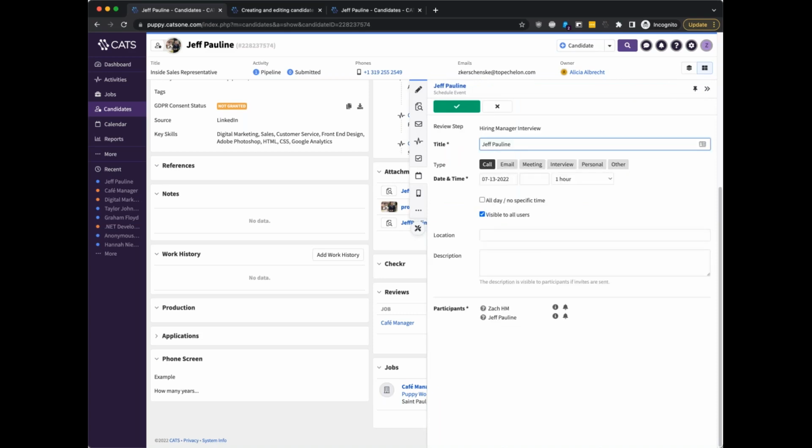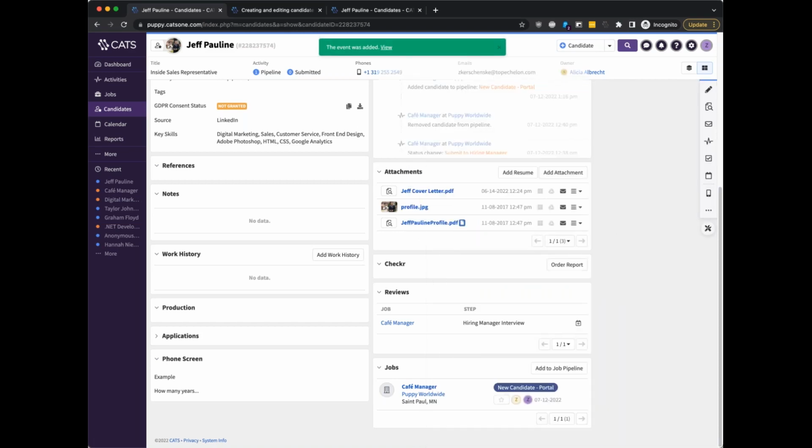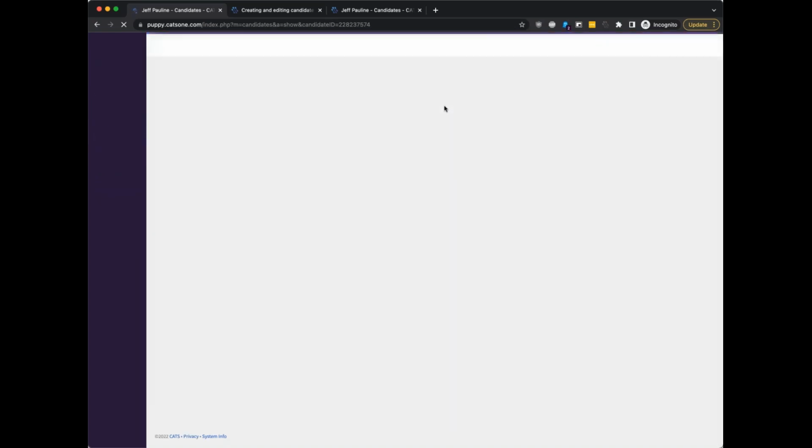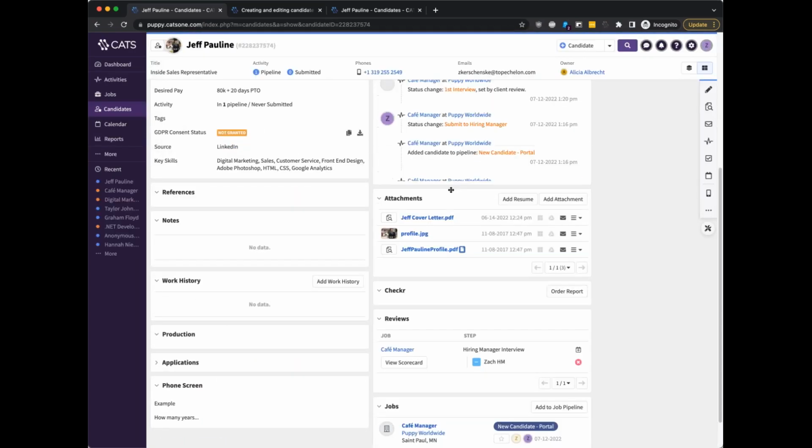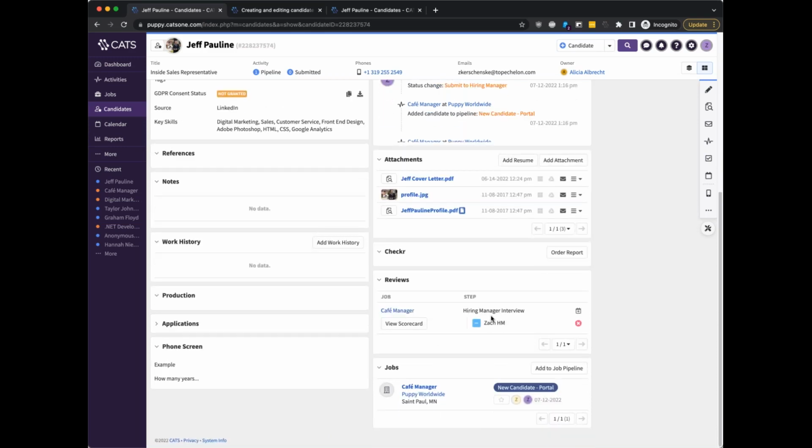And then this is pretty similar to how you would set up a calendar event in CATS. Set the date, set the time. Let's say tomorrow, 11 a.m. And we'll hit yes. And let me refresh the page here. Cool. So now there is a pending review for Jeff sent to the hiring manager.